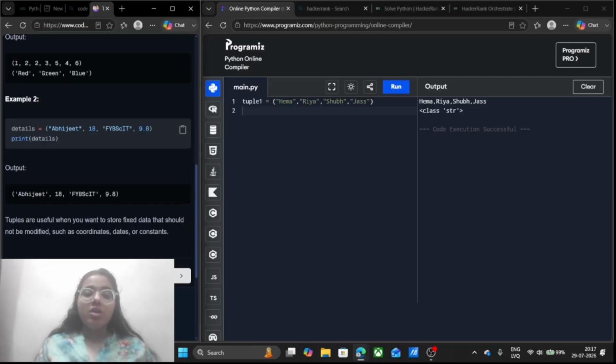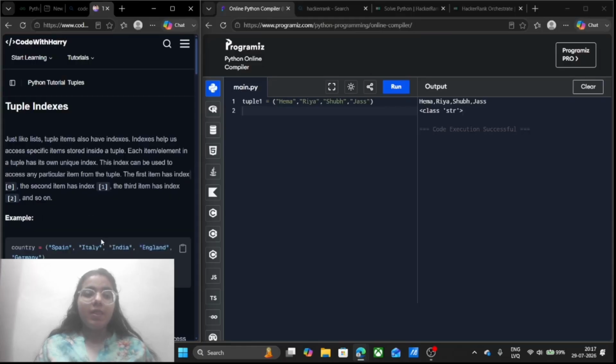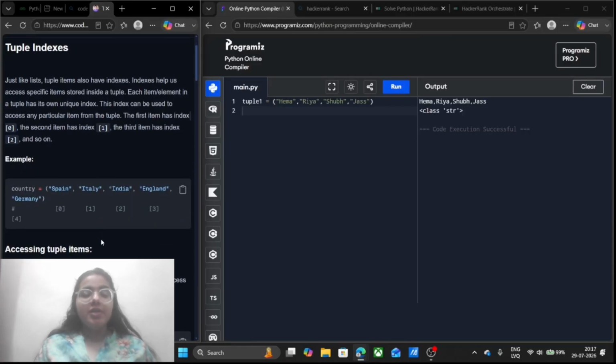Moving towards tuple indexing. Indexing is somewhat similar to the indexing in strings we have learned earlier: if we are starting from the left corner, then we give the indexes as 0, 1, 2 respectively.